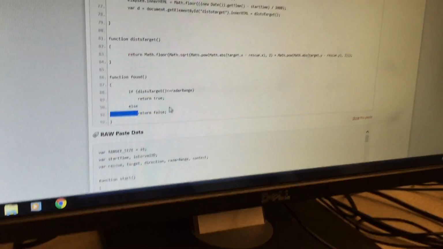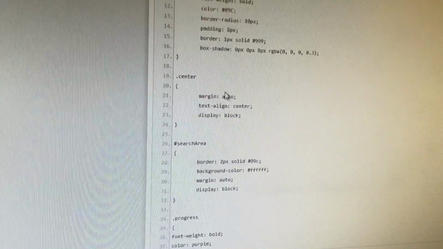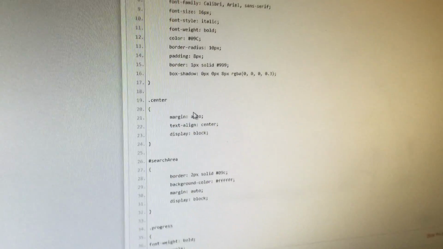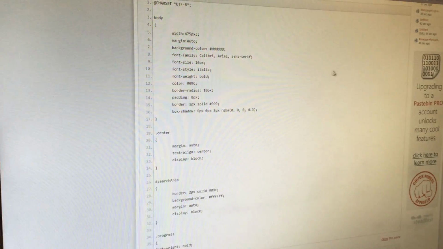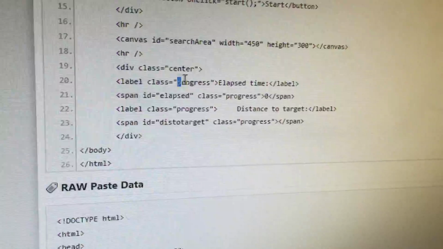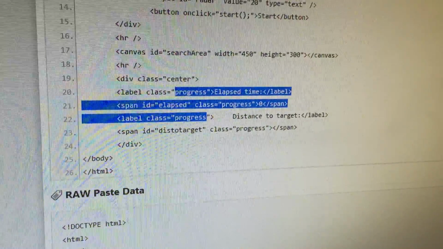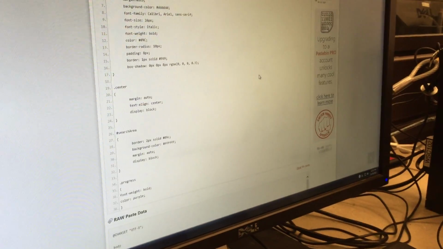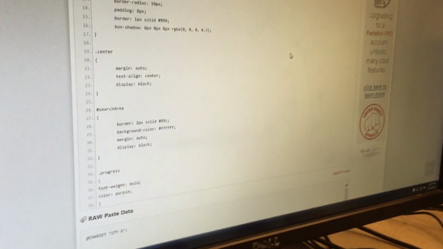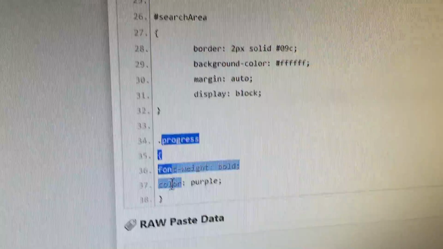The elapsed time and distance to target needed some color to their corresponding HTML elements. So they were assigned the class progress, which is shown right here. And a CSS section was added to make the values and their headers turn purple and bold, which is shown here.